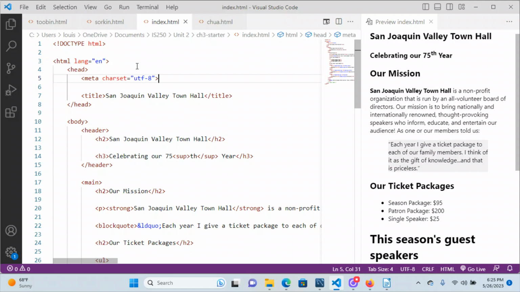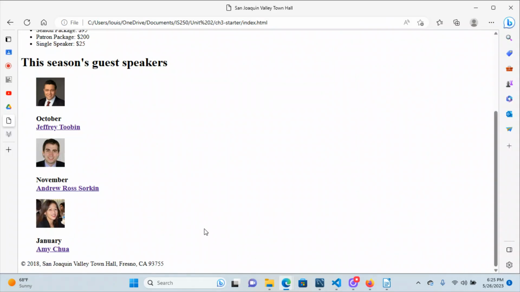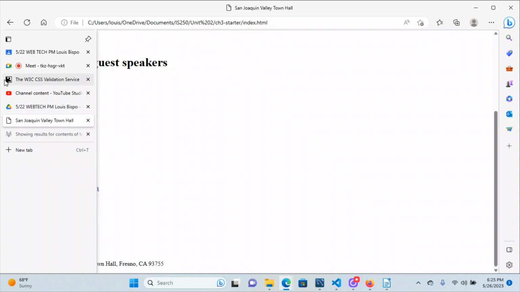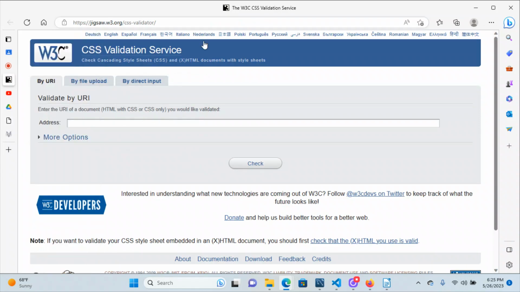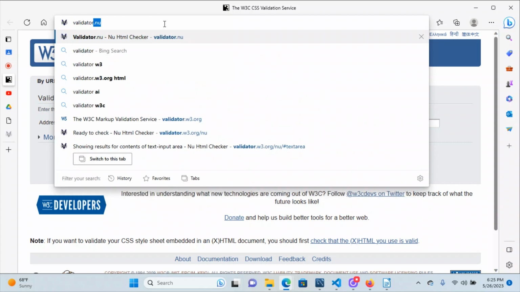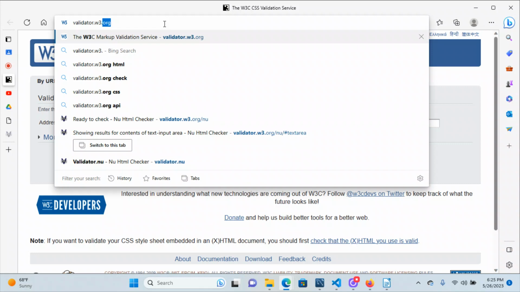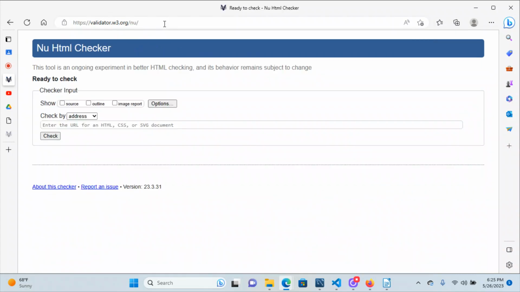validator.w3.org/nu, either one. And I probably still got it open here in the browser. Let me check. Let's see. Is that it right there? That is the W3. Oh, that's the CSS validation service. What am I doing with that? Let's go ahead and just do validator.w3.org/nu, like this. This one will work just fine, usually.